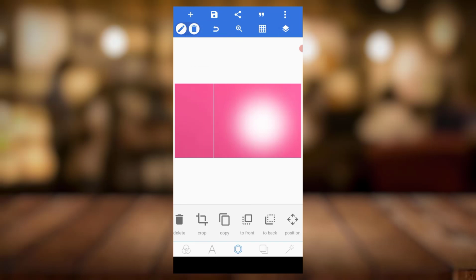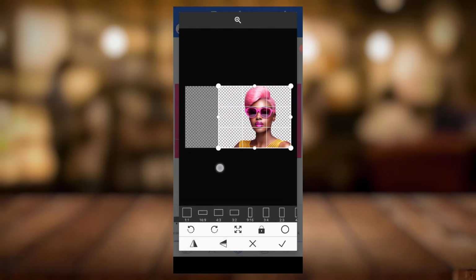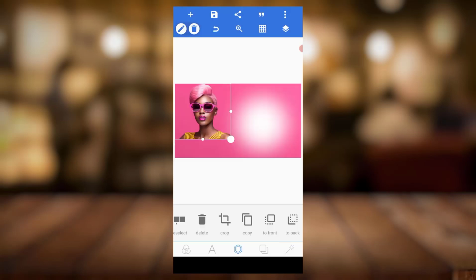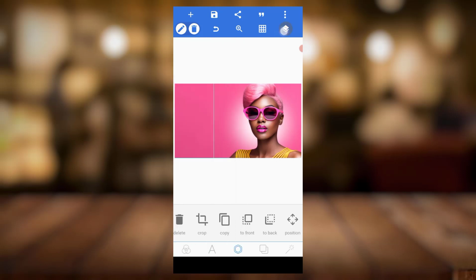So the next thing is we're going to bring the picture of our model. So just increase the size a bit. Okay, so I'll just come here and lock it. I don't want to be removing it now. Okay, for this one, let me unlock it.